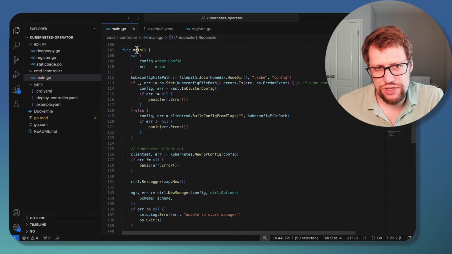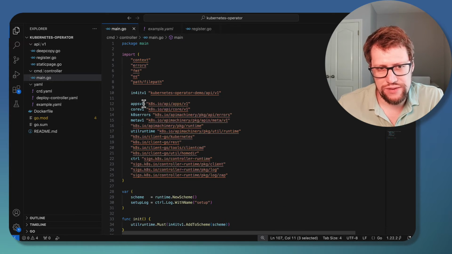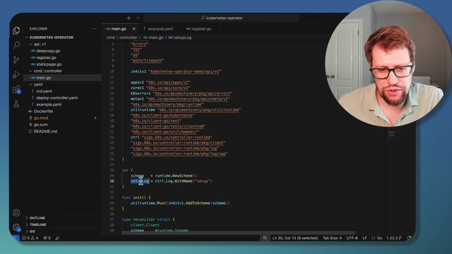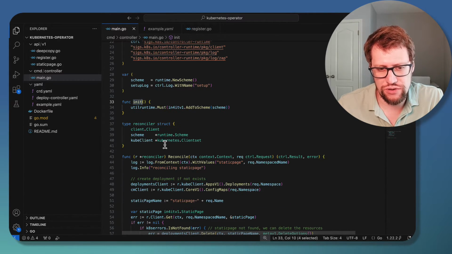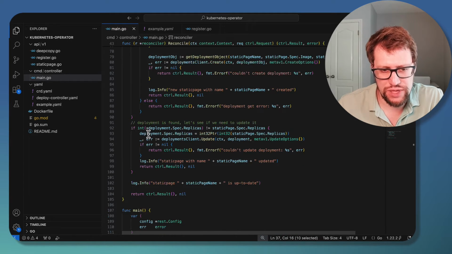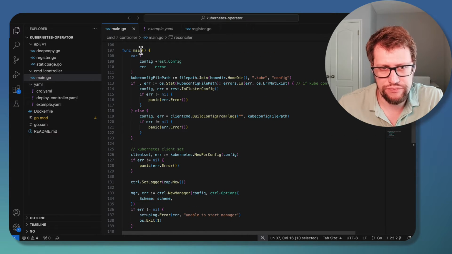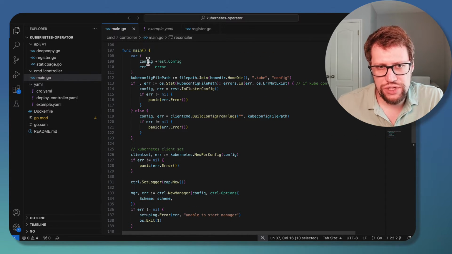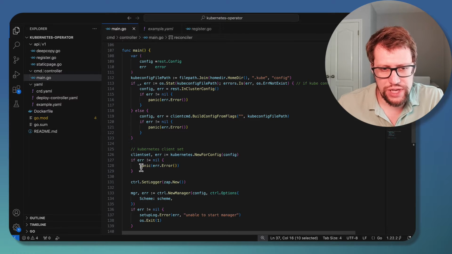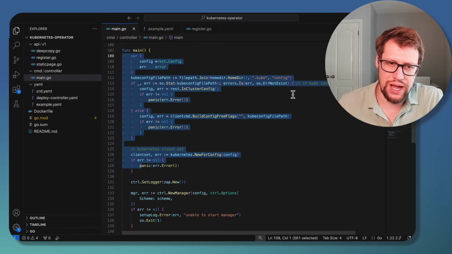Let's have a look at the main function. So first we had set scheme and setup log. We do the init function. Init is executed first. So now we have a scheme, we have a reconciler, but how do we actually start the controller? That's going to be done by the main function. So the main function, this code here is something I added myself.